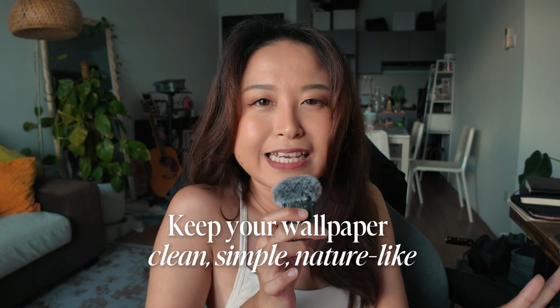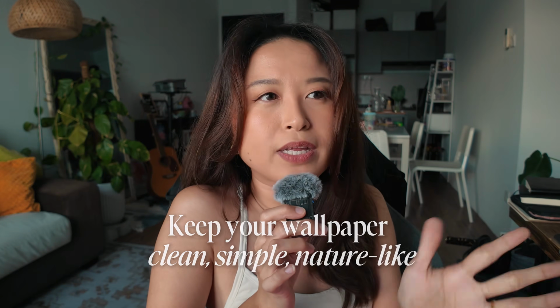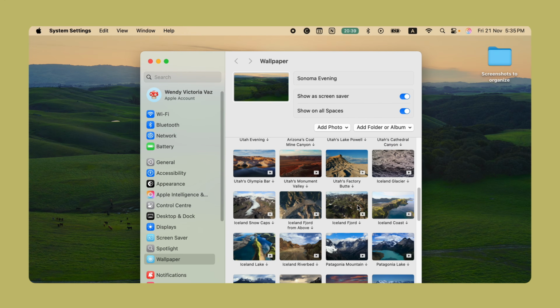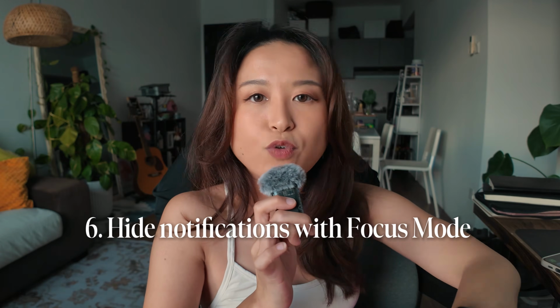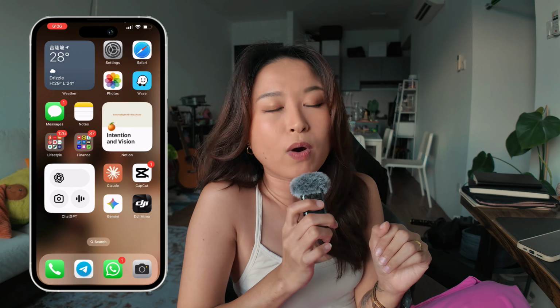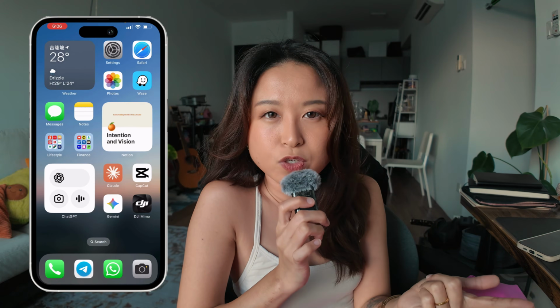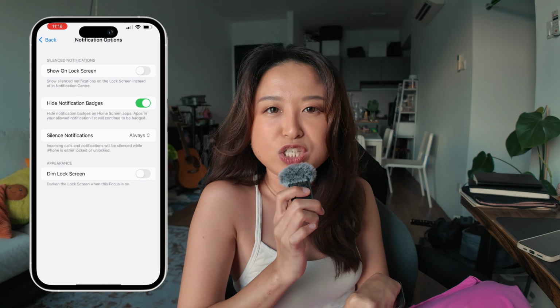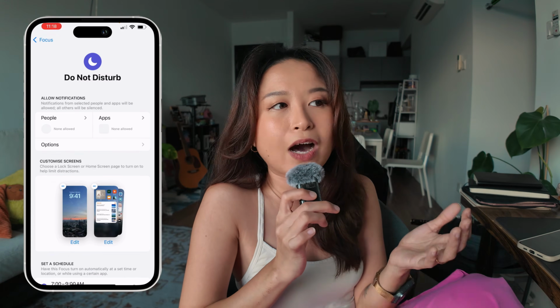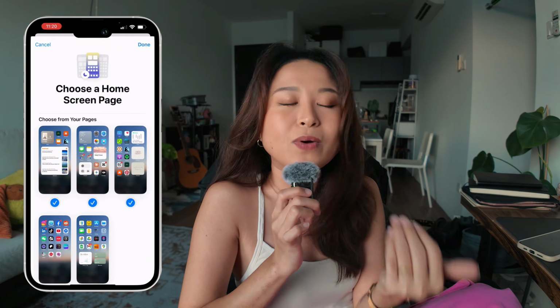Keep your wallpaper clean, simple, nature-like so that when your brain looks at it, it actually soothes your brain and doesn't stress it out. One more thing that you can do for your phone is to hide notifications based on focus modes. For example, when you are in your work mode or your do not disturb mode, you want to hide your notifications so that it does not clutter your screen and you can focus properly at work. I actually share more on how I organize my home screen and how I set up my focus modes in my last video, so be sure to check that out on how you can set it up yourself.